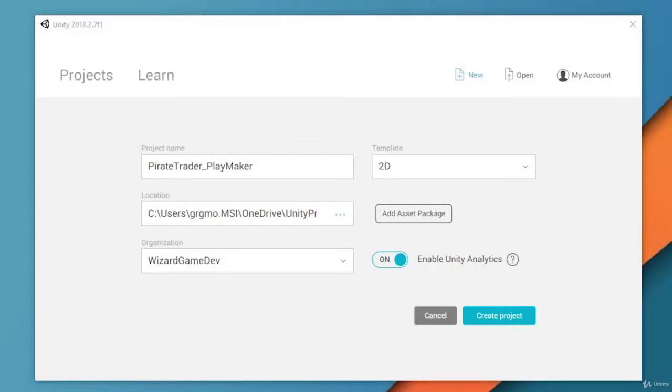We've gotten started here with a Unity project. We just clicked New, and I've provided a project name. I've picked the 2D template. I've provided a location. So now I'm ready to click Create Project, and we can get started.